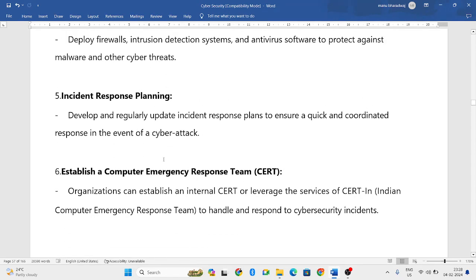Next, incident response planning. What happens if any incident occurs or any cyber attack happens? Your employee should know what to do, how to report that incident, and where to take that particular problem. Only if they know this can they respond immediately once the attack has happened. This is what incident response planning is.